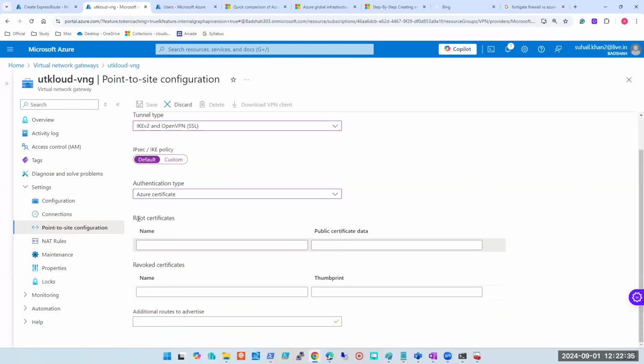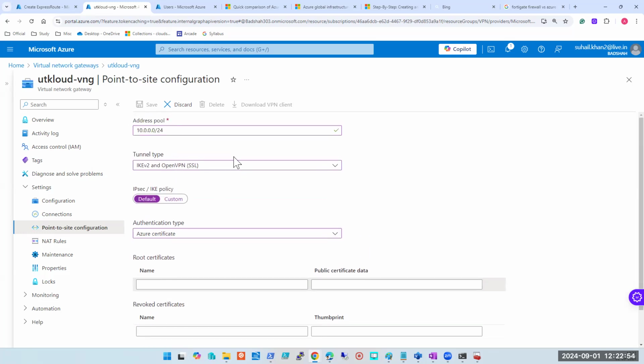Now what are the certificates? What is a root certificate and what is a client certificate? Root certificate is a lock which I am installing on my VPN. ये एक लॉक है. Client certificate. I'll be creating two certificates now. Root certificate which I am installing, जिसकी information मैं यहाँ save करूंगा पोर्टल पे.